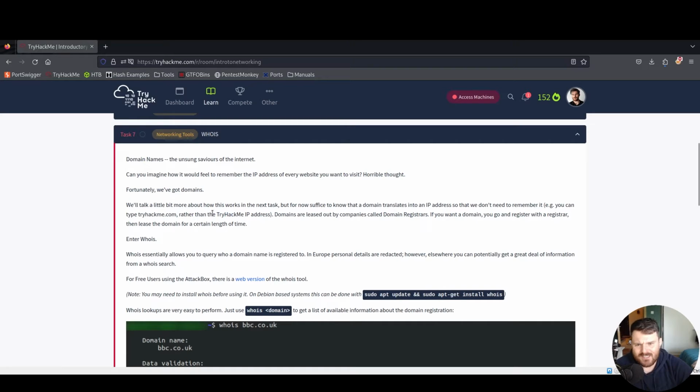We'll talk a little bit more about how this works in the next task, but for now, suffice to know that the domain translates into an IP address so that we don't need to remember it. For example, you can type tryhackme.com rather than the TryHackMe IP address. You know that we pinged any URL. In our case, I think we pinged Google and TryHackMe or some BBC website, and you see the IP address. So we don't need to remember that. You just need to remember TryHackMe, the name.